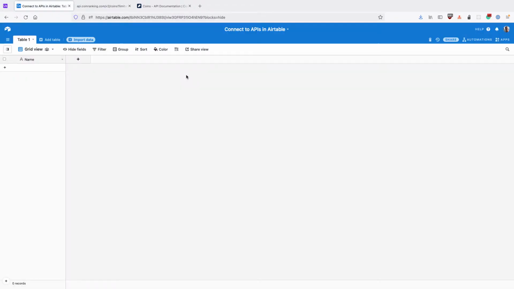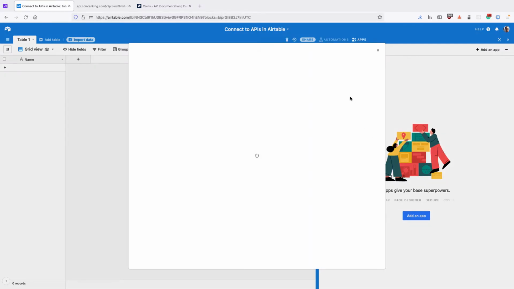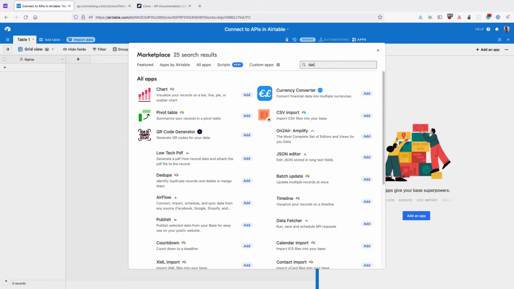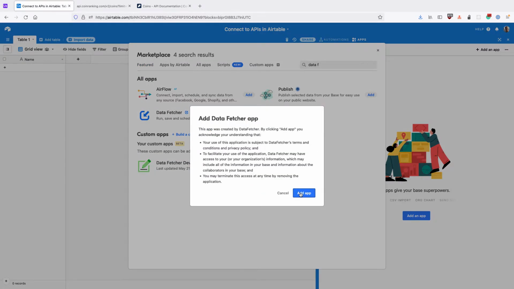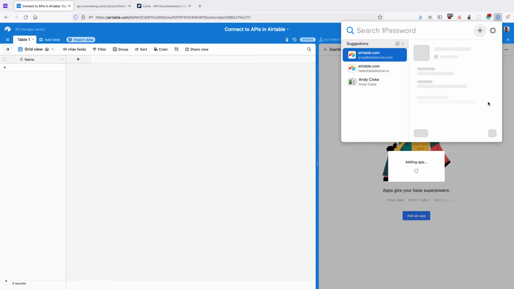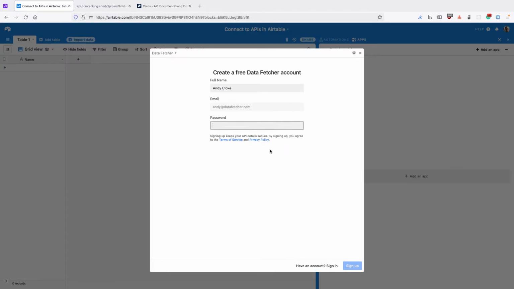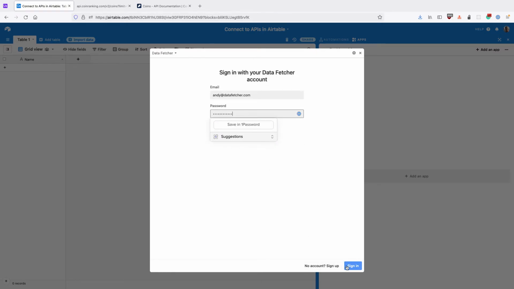So back in Airtable, we're going to connect to this Coinranking API and use offset limit pagination. So click Apps on the right-hand side to open the Apps dashboard, and click Add an App. Then search for the Data Fetcher app. Data Fetcher is a free app that lets you run API requests right within Airtable. Once you've installed it, you'll be prompted to sign up for a free Data Fetcher account or sign into your existing one.